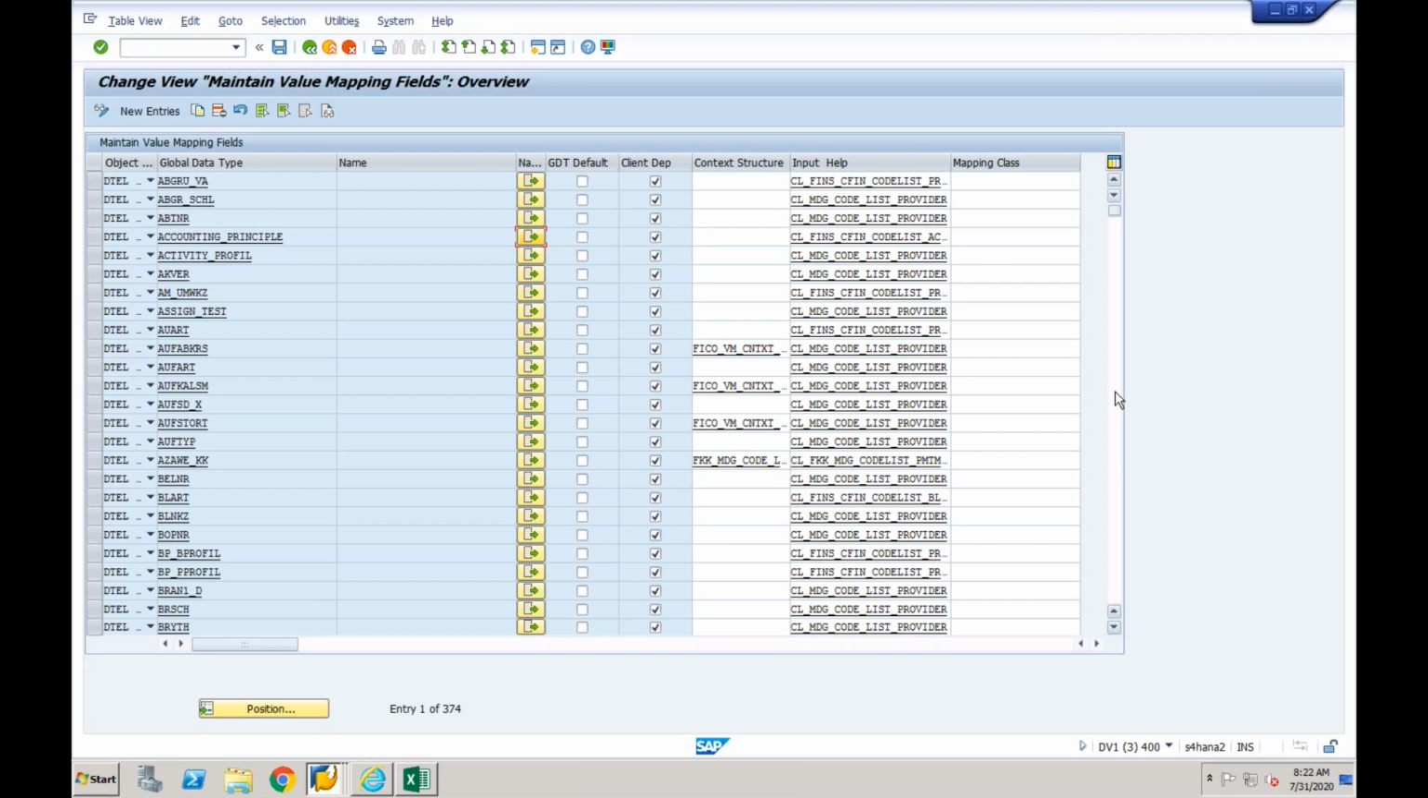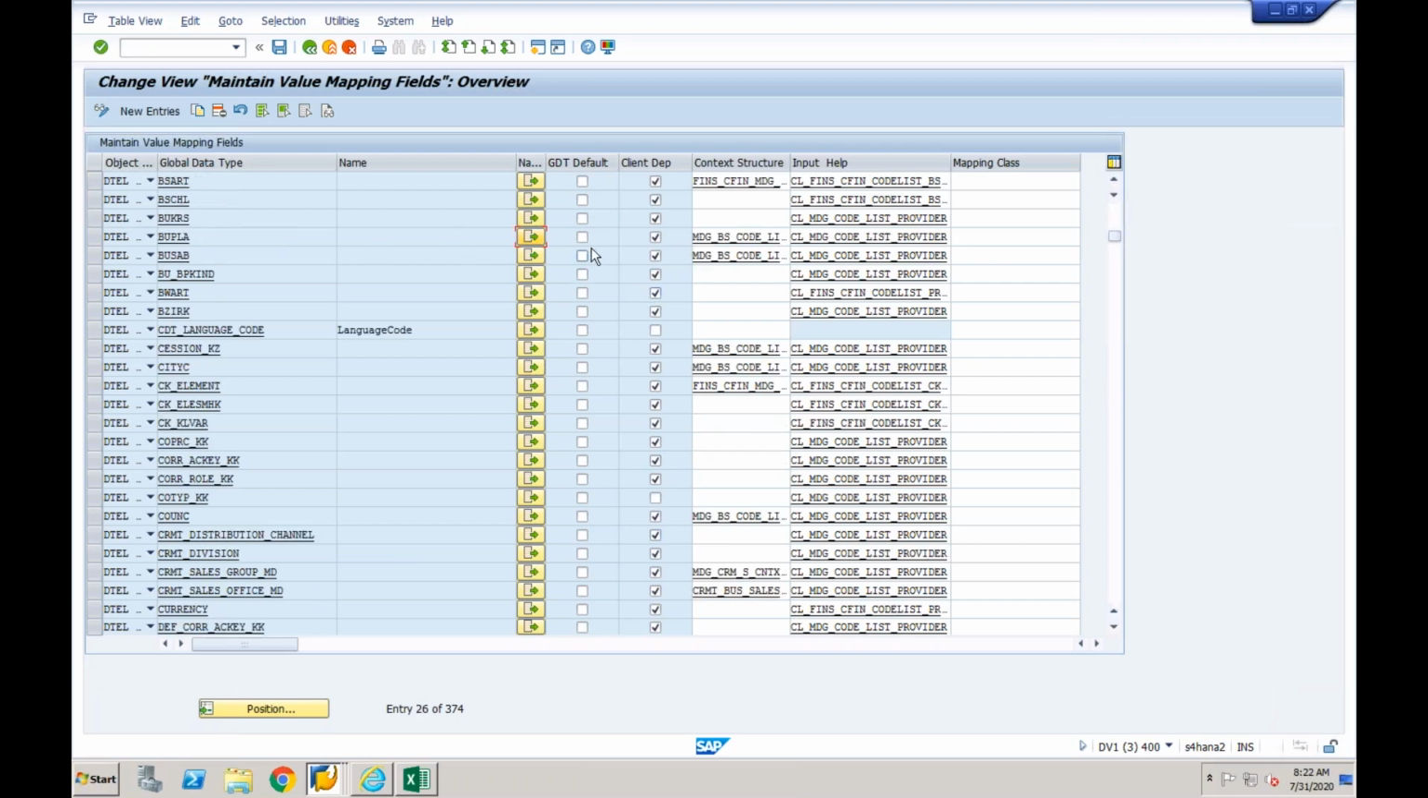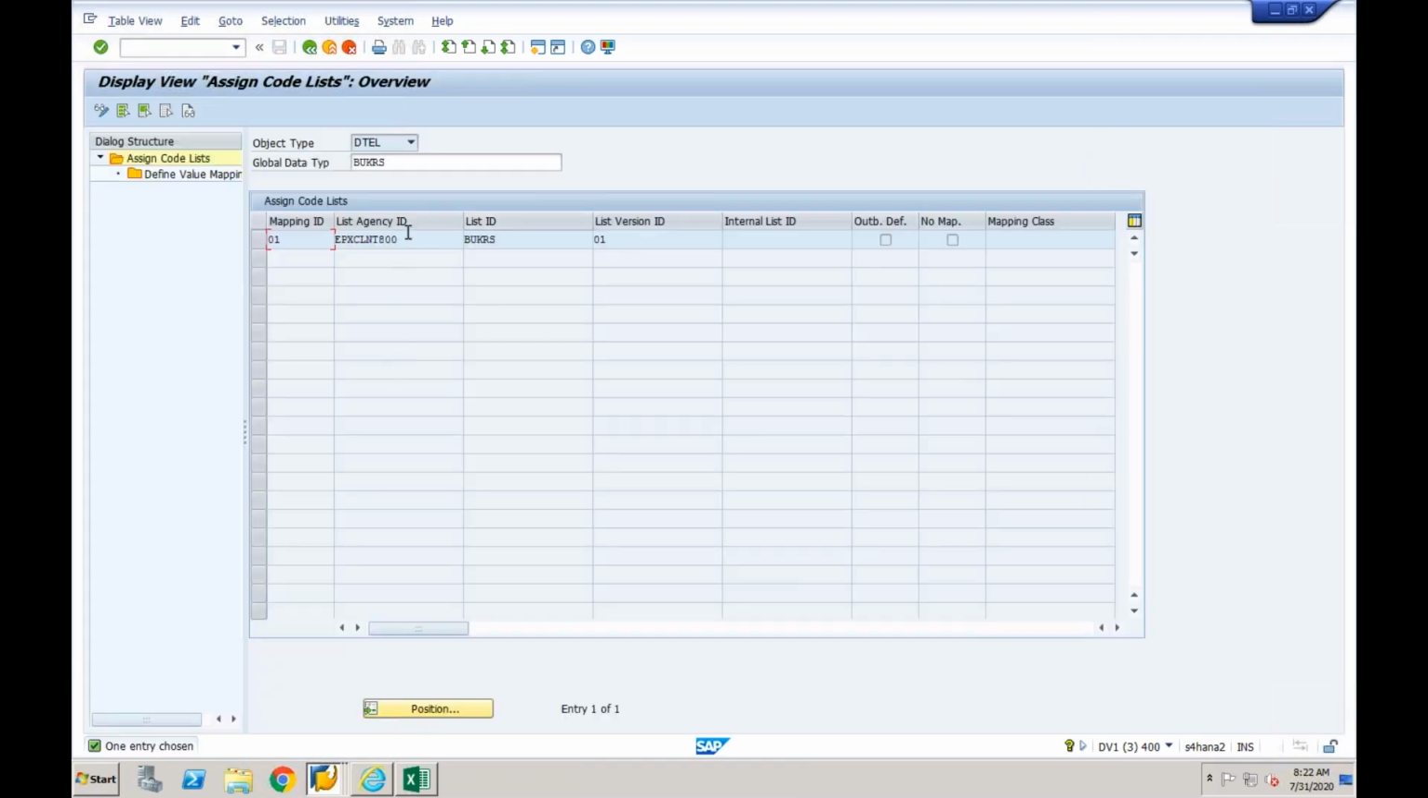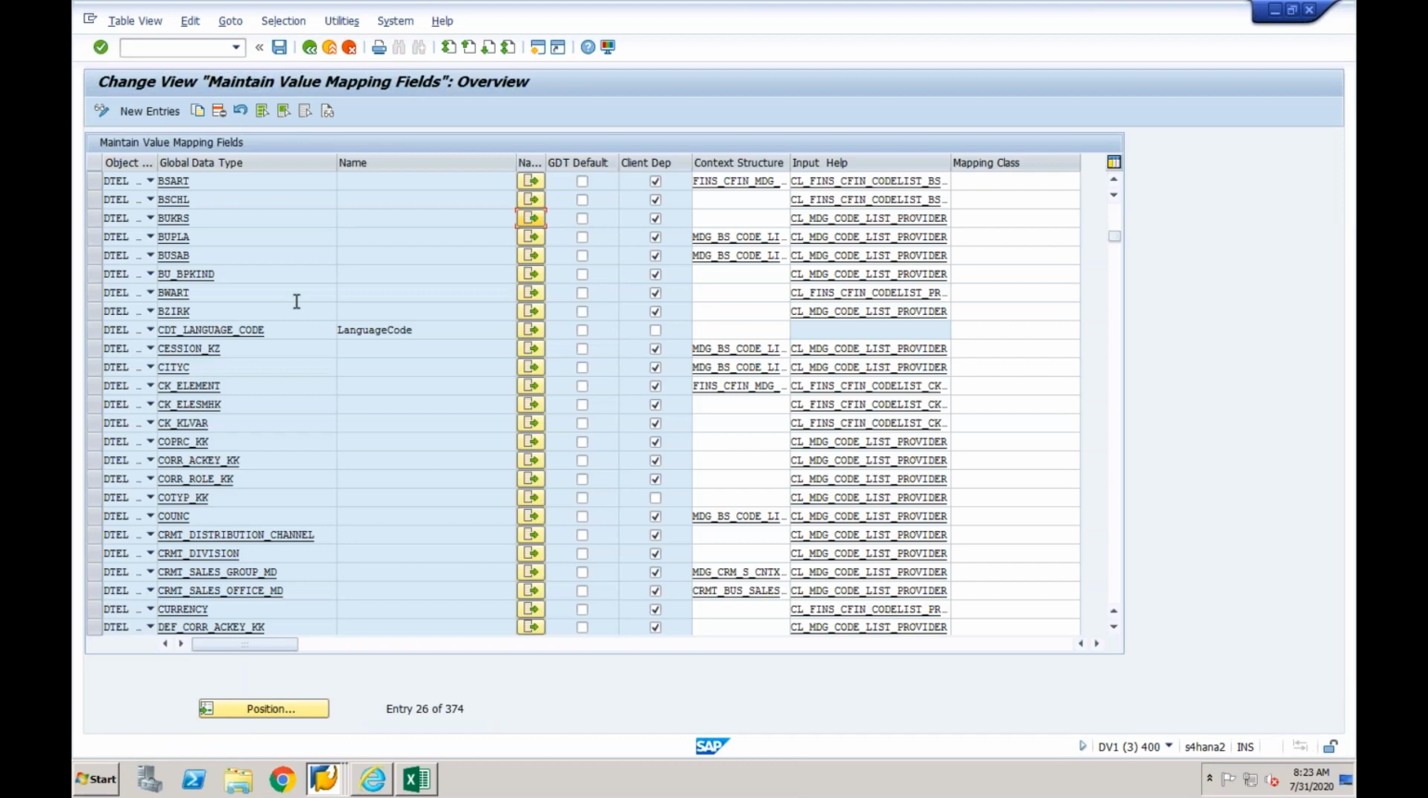So if I go to Bookers, what you need to maintain here, just see here, mapping ID. I think this is a numerical number. This is your source system. List ID is nothing but the object that you are mapping, and list version is 01. Okay, I'll try to do the same thing in accounting principle.